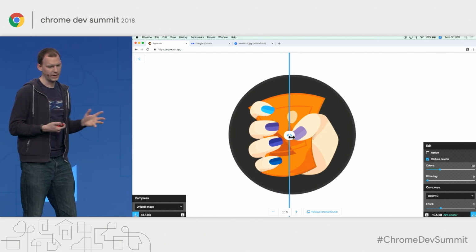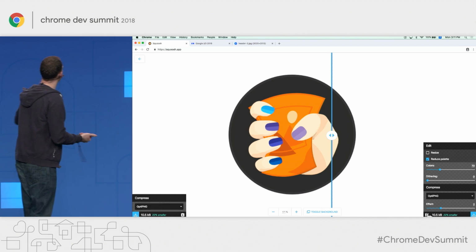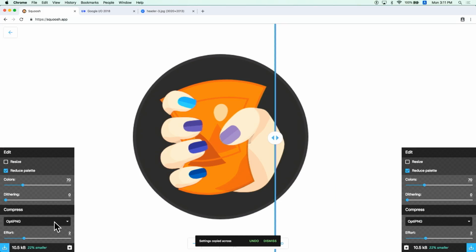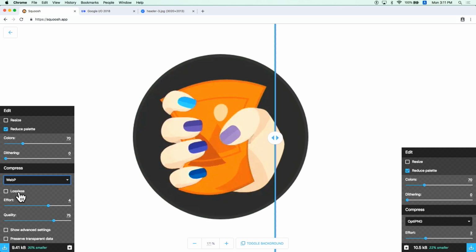But let's throw this at WebP's lossless mode. So we're going to copy the settings from one side to the other, so we keep the reduced palette data, switch to WebP, and put it in lossless mode.